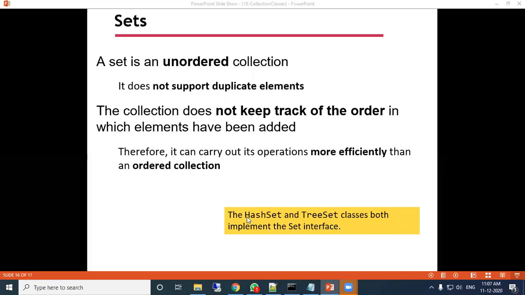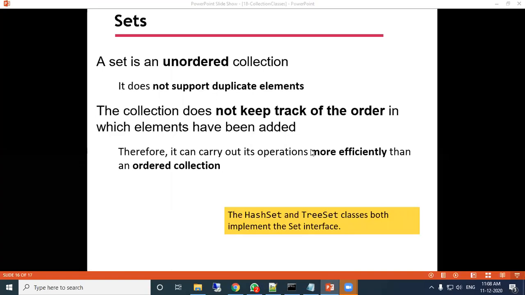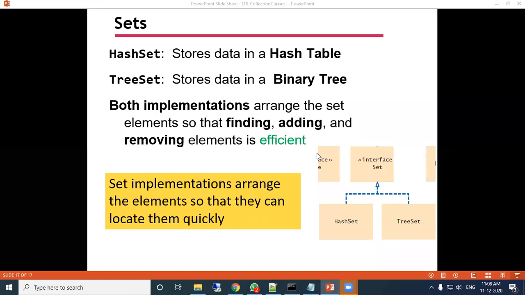So two classes, hash set and tree set, both implement the set interface. So set is an interface, which will be used by hash set or tree set. You know tree, the same method is applied here. So hash set stores data in a hash table, tree set stores the data in a binary tree. You know the binary tree, same thing will be here. Both arrange the set elements so that finding, adding and removing elements is efficient.